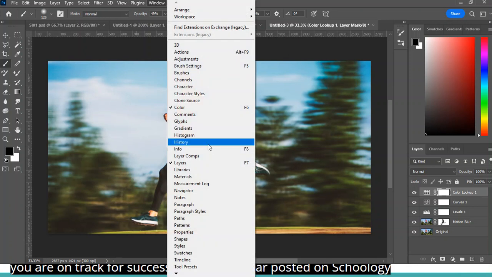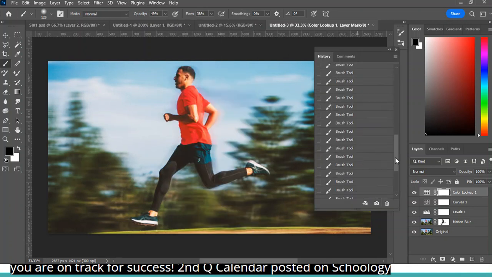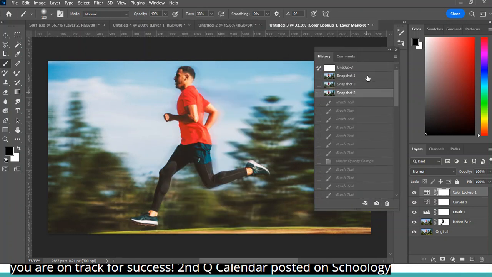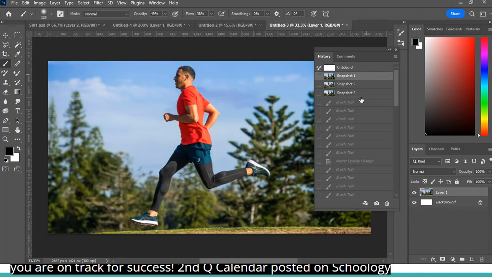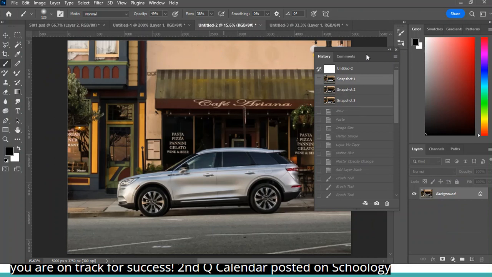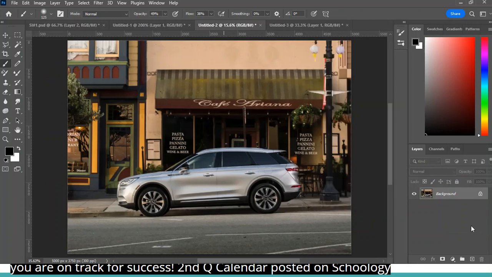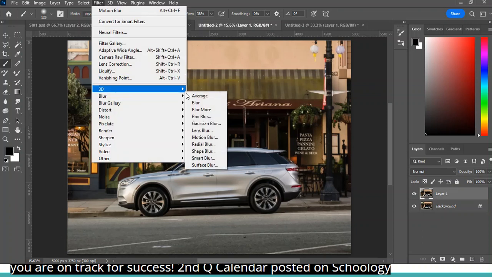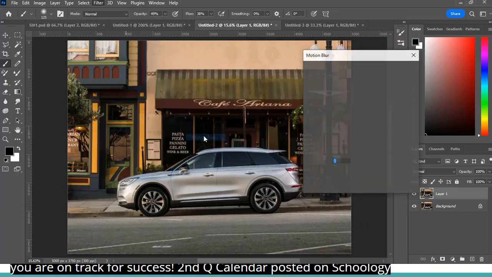Okay, and again, window, I'm going to take a snapshot with my history. So this is where I ended up, and then this is where we started. Okay, and then we'll do another one here. So again, this is the starting image. So Control J to duplicate the layer. Then I'm going to go ahead and go filter, blur. Again, I'm going to do motion blur for this scenario.